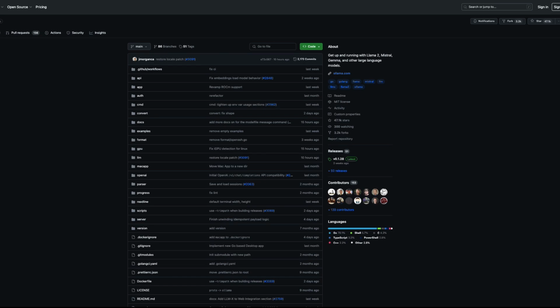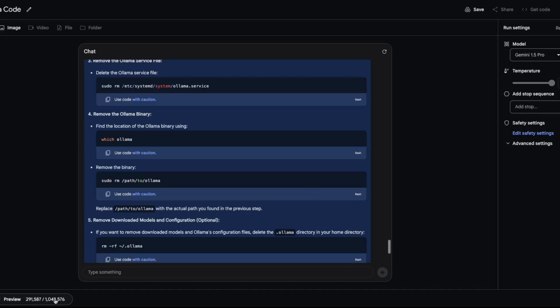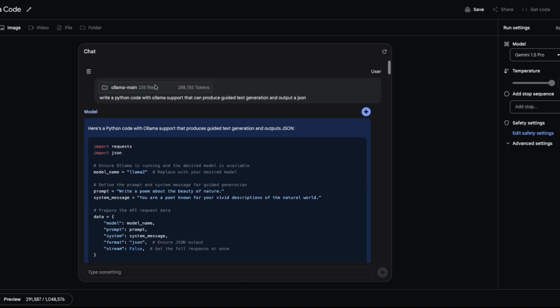Now, Google Gemini 1.5 Pro comes with a 1 million tokens context window. As you can see here, out of the 1 million tokens context window, I've already used up close to 300,000. That is because the first thing that I did here is I uploaded the entire Ollama folder. I downloaded the repo, unzipped it, and uploaded the entire Ollama folder to Google AI Studio, which is now powered by Gemini 1.5 Pro. And after I do this, now is the time I can go ahead and ask any question.